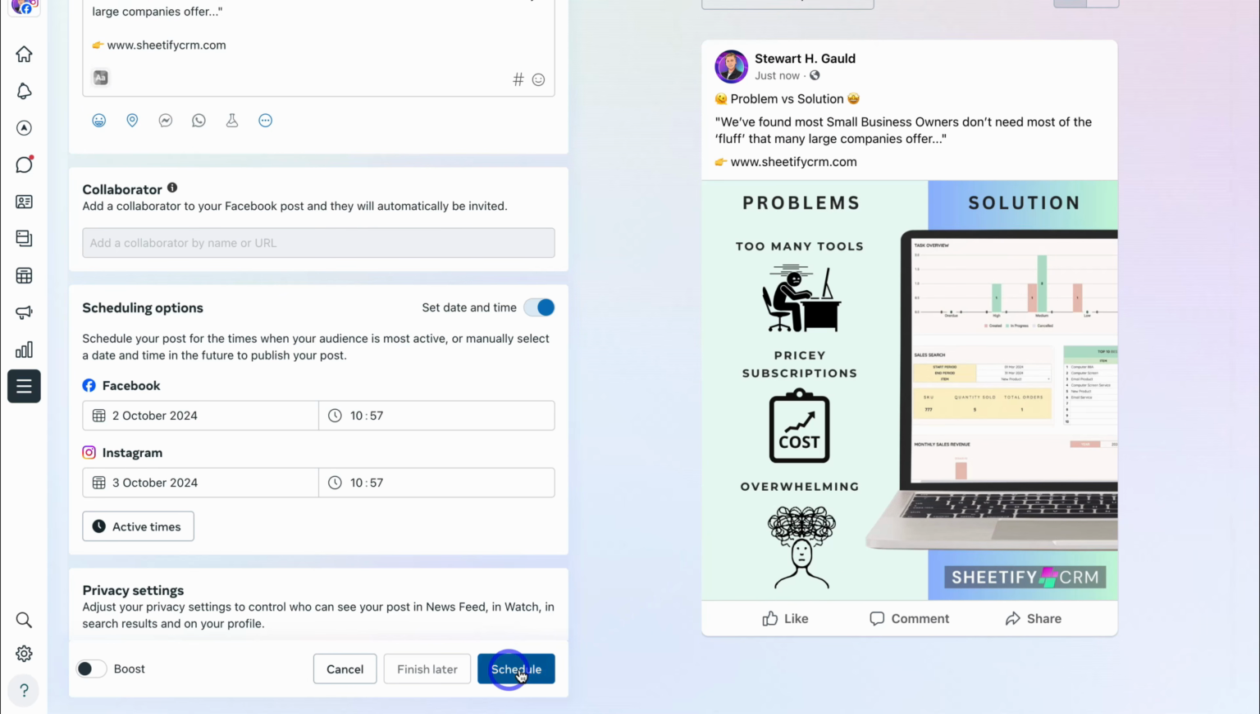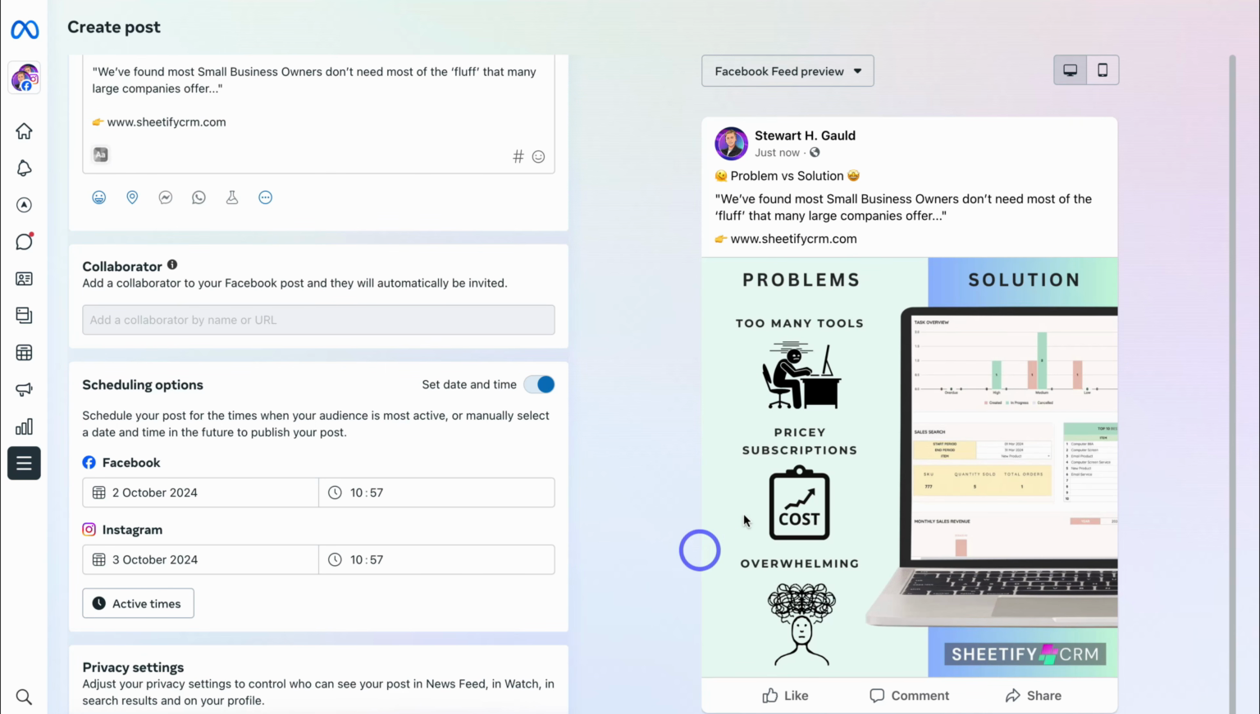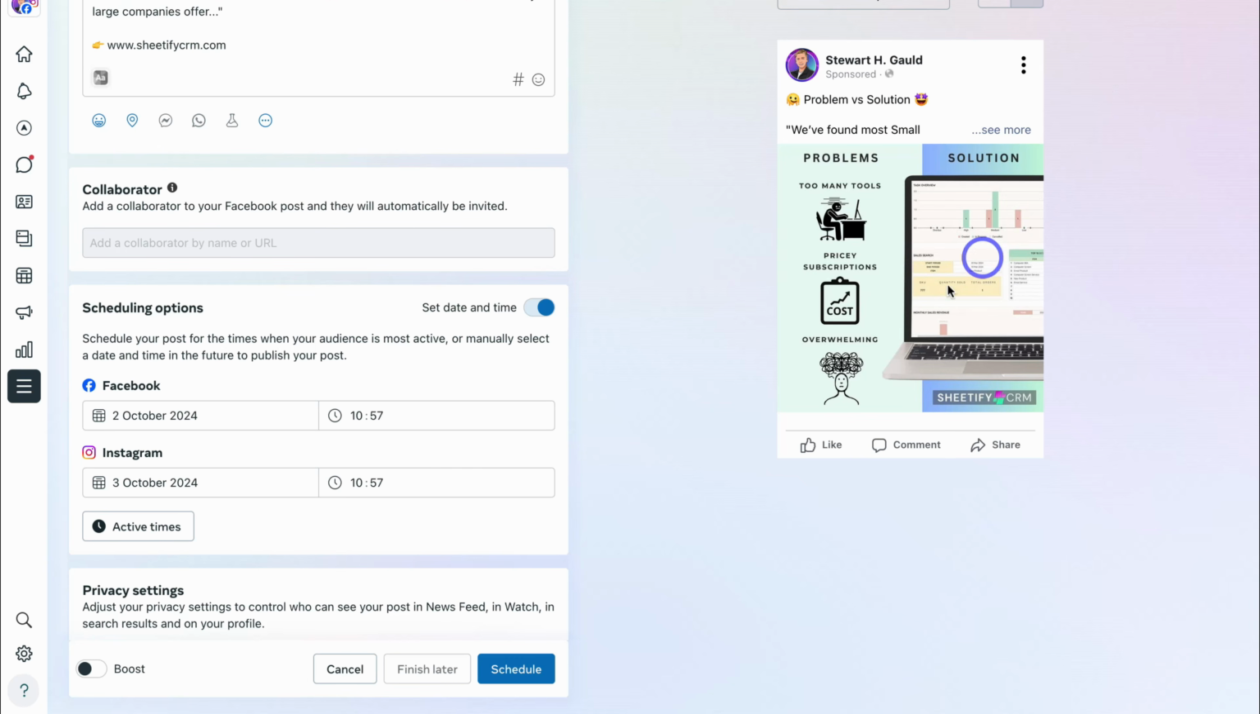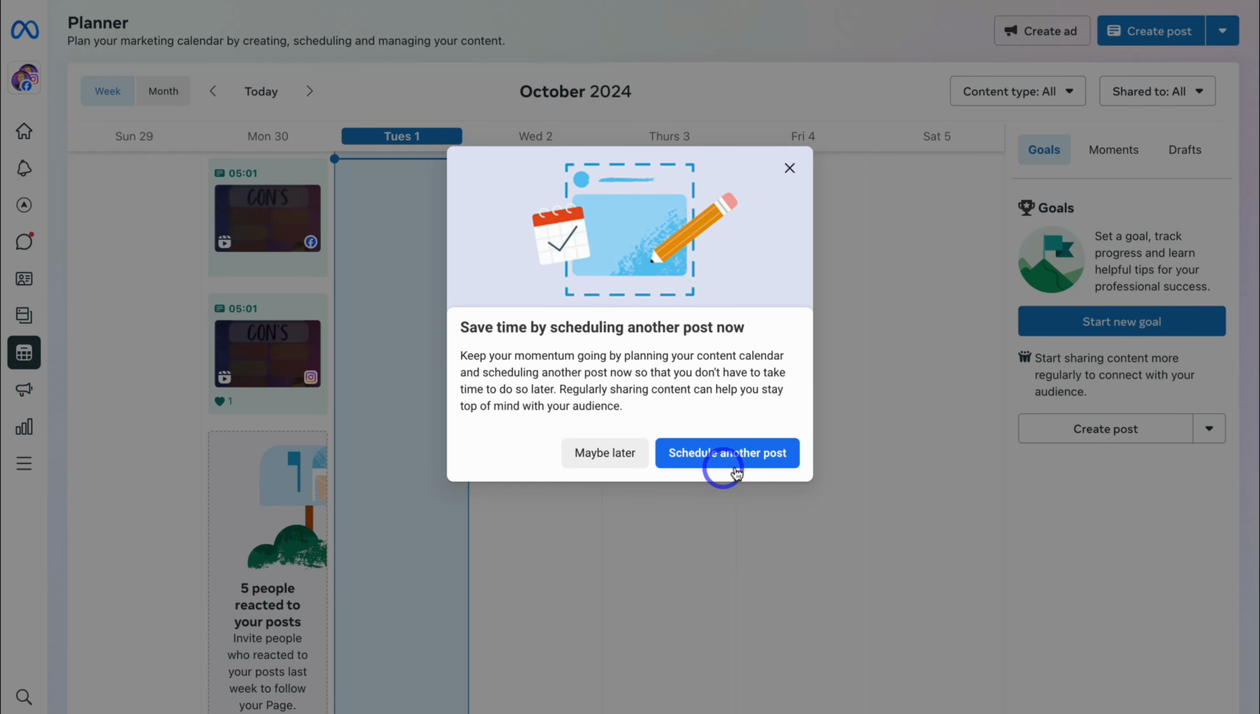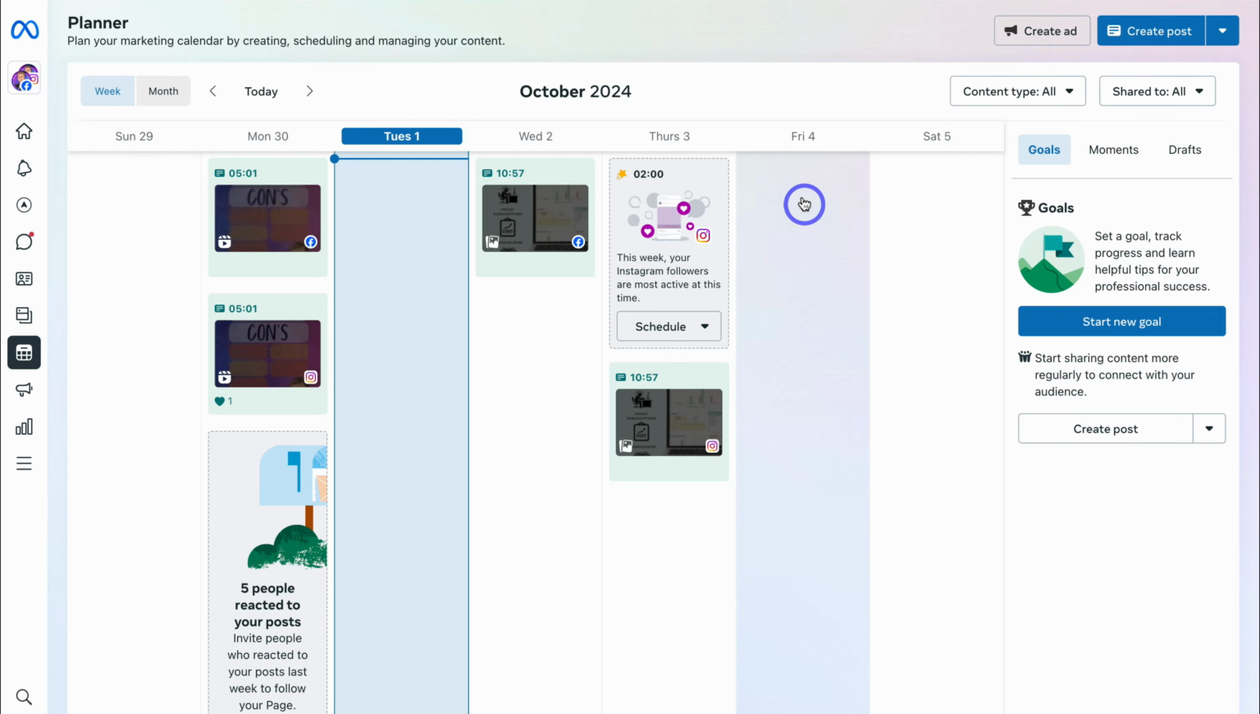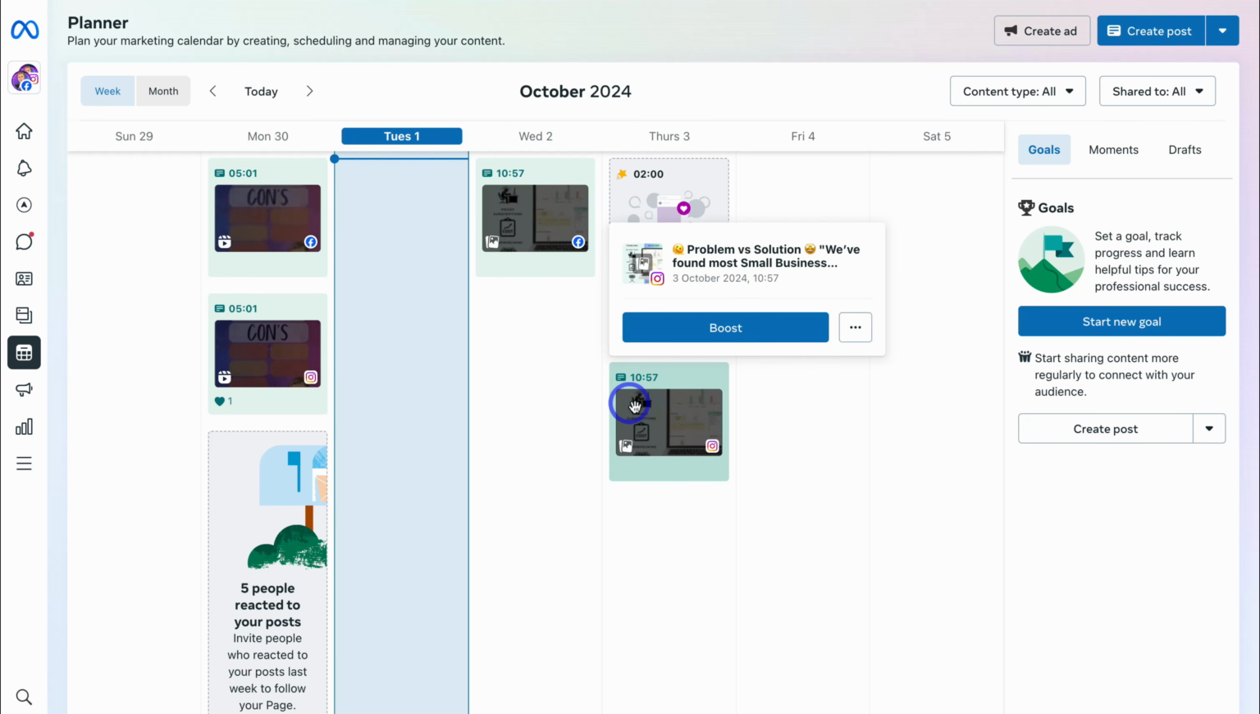And before we come down and click on schedule or publish, we can preview what our post looks like across the Facebook feed and Instagram feed, as well as on desktop and mobile. When you're happy with your post, come down and click on schedule or publish. And here we have the option to schedule another post if we like. As soon as you publish or schedule a post, you'll be taken directly to the planner. You can view and manage your content that you've already posted or you plan to post. And we'll talk more about this shortly.